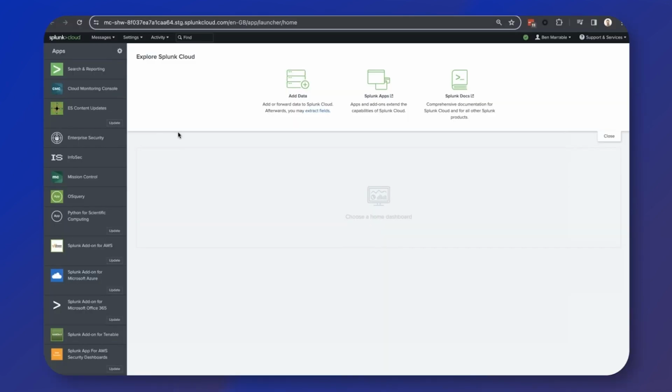So first thing to point out is that Mission Control is just another app. It's an application that sits on top of Splunk at the moment on Splunk Cloud. And it comes licensed with Enterprise Security customers, right? So you can have Mission Control, you can just add it in as an application, or if you're in Splunk Cloud, you might already have it in line there and just wondering how to use it.